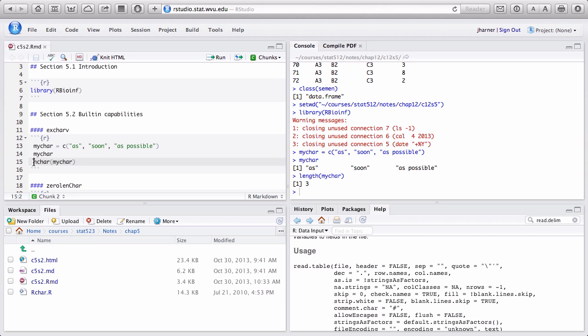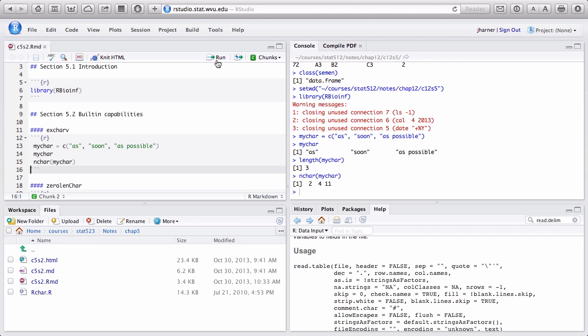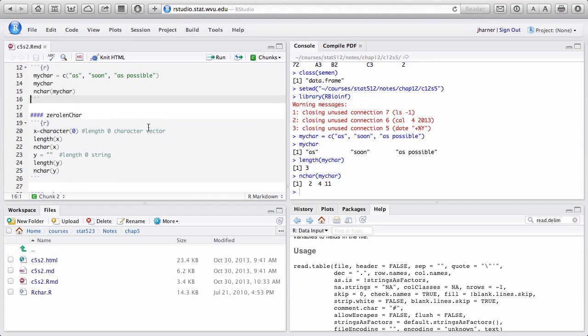So what is the number of characters? NC for the number of characters. Well, that tells you that the first is of length 2. It's a vector. The first is of length 2. The next one has 4. And the last one has 11. Okay, so these are some functions that you'll be using quite a bit.